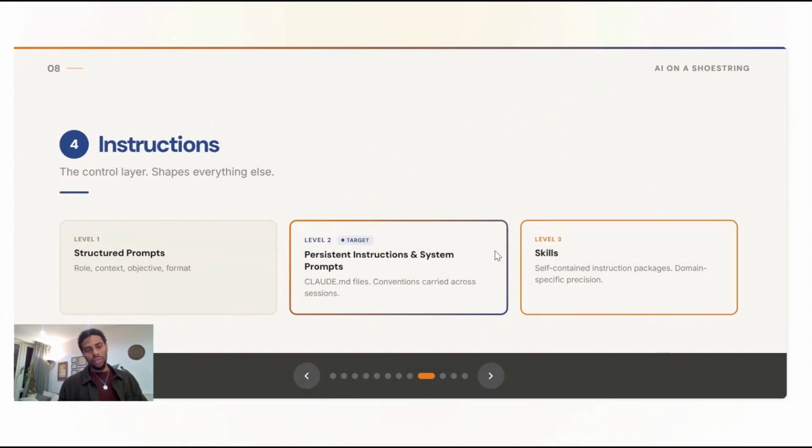And then lastly, on instructions, we've all done structured prompts. We've all done the role, context, objective format. I think a lot of people have nailed that. I think the addition here is how do you then give persistent instruction and system prompts to your LLM. Examples of that are MD files, which are text files that are easy to parse and read. And then, yeah, what does that look like across different sessions?